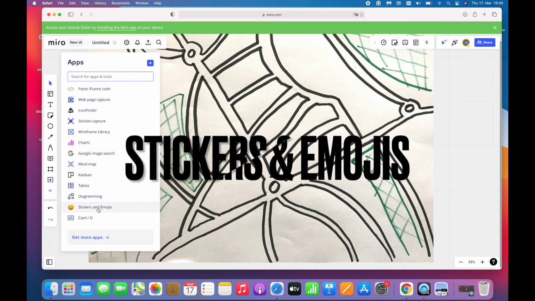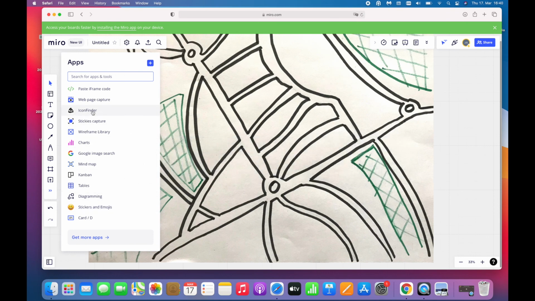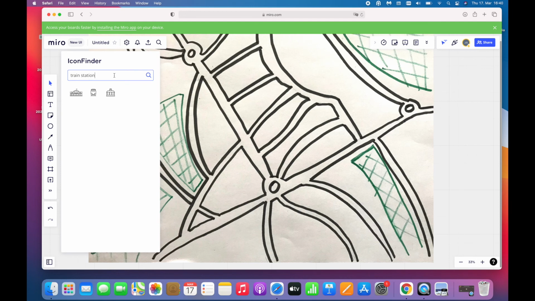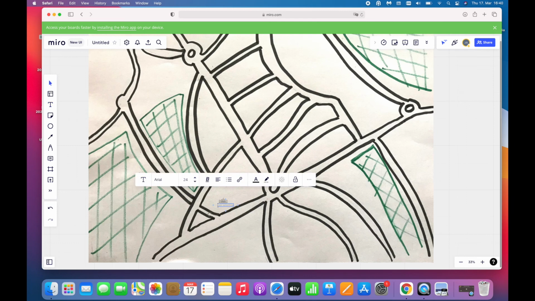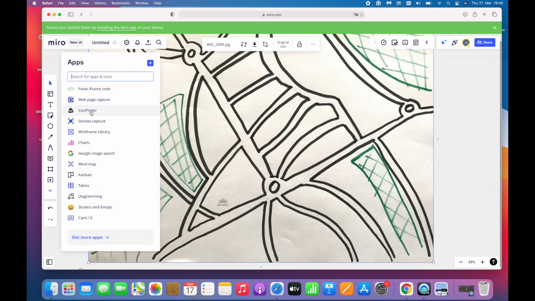So for example, the icon finder is very good for landmarks. You can see here already the train station. So we have a train station, I'll take another one, this one, and with the text box, I can put here train station, and I do the same thing for other landmarks in the community, the church, for example, or there might be several churches.